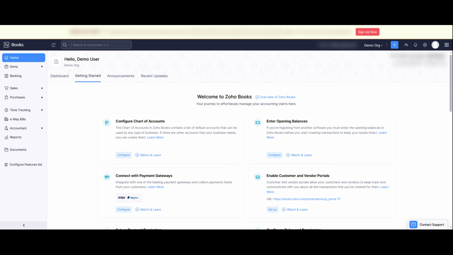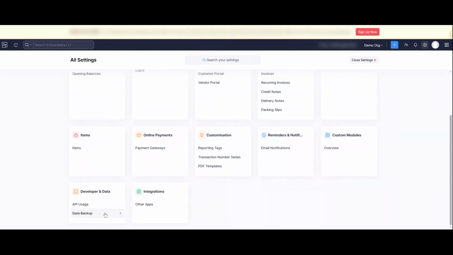Now that you are on the Data Backup page, look for the button labeled Backup Now. Clicking this will trigger the system to bundle your financial records. When you click this, a confirmation pop-up will appear on your screen. You will need to click the blue Take Backup button to formally begin the process.